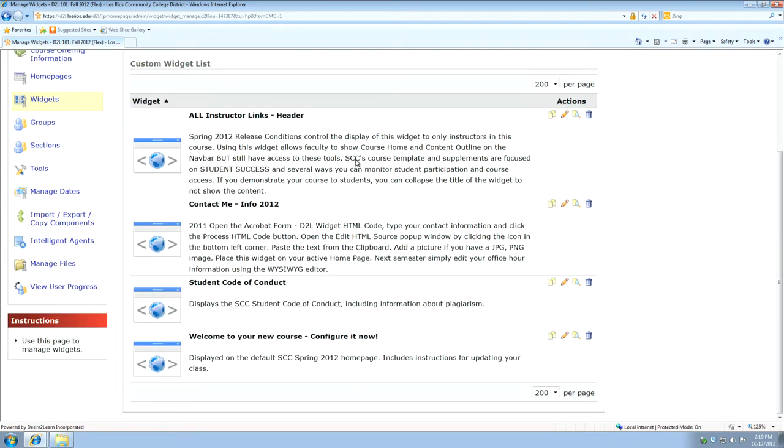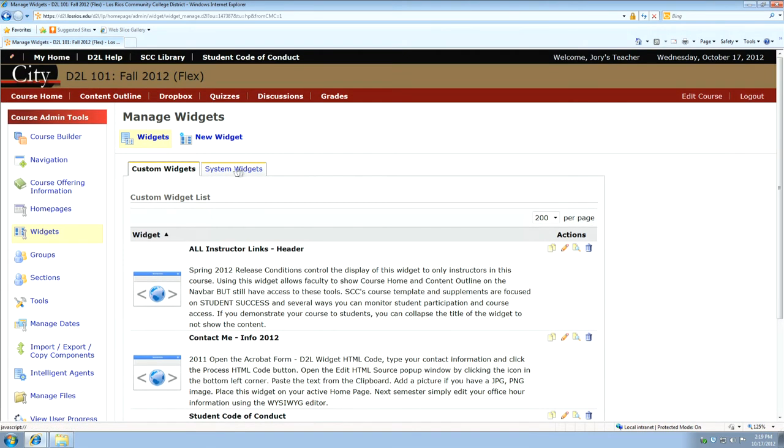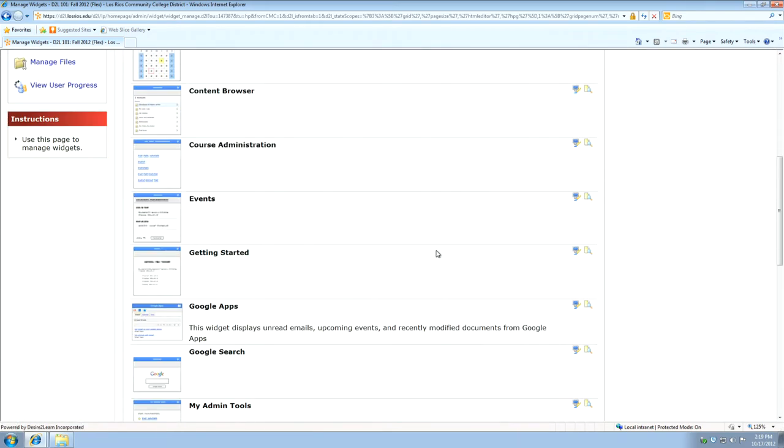And now there's a slew of widgets in here. Some are customized here. Any widget that has this icon, the bracket with the globe and then the bracket, those are all custom widgets. You can see up here on the top, you can click the tab to see all the system widgets again. Okay.